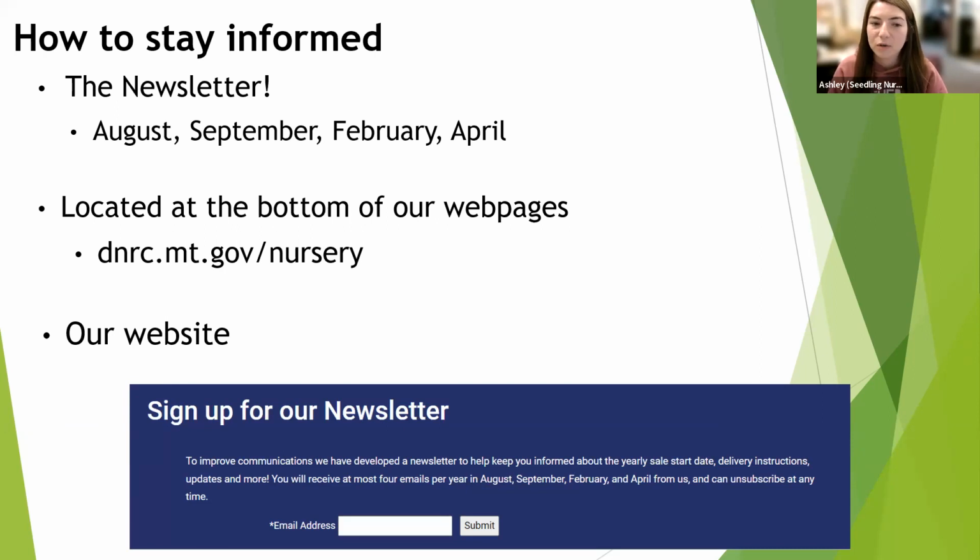February, you'll get a reminder that we might still have seedlings in stock. Here's important information you need to know for the upcoming delivery season. April will be all the delivery and pickup information. You can sign up anywhere on our web pages. This is our website link, and you'll see a blue box that says to sign up for our newsletter. And then, of course, updates will also be posted on our website.